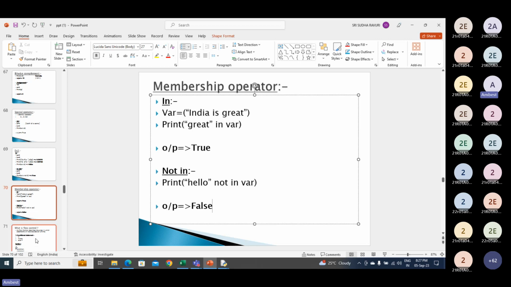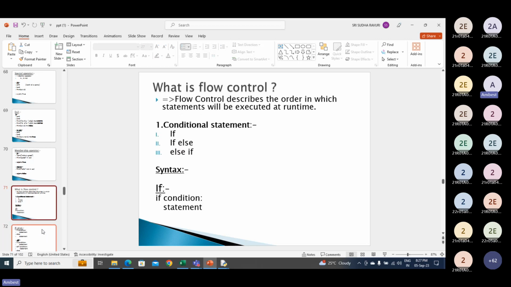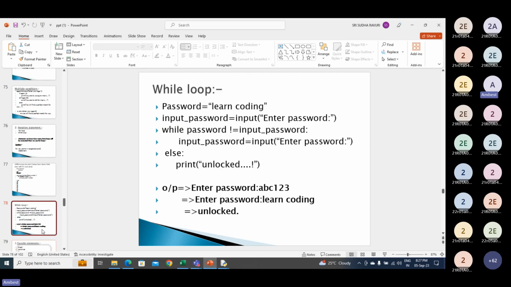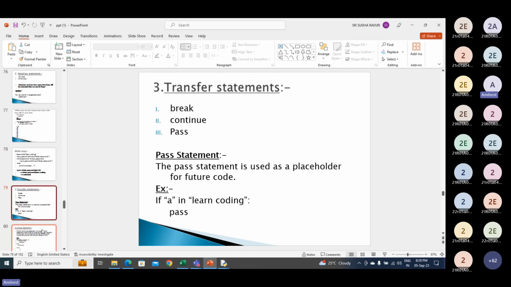This is all for today. Tomorrow we'll learn flow control statements, where iterative statements and looping statements, we'll be completing them tomorrow. This is all for today.